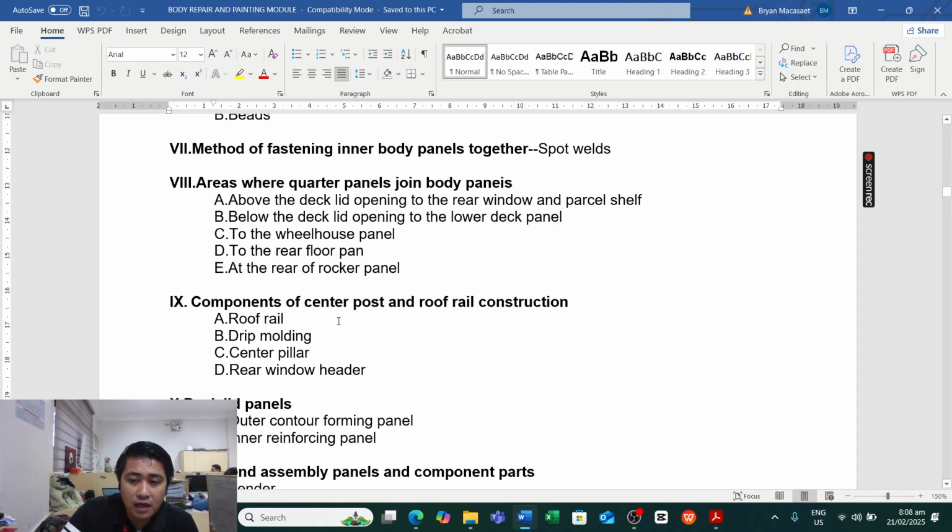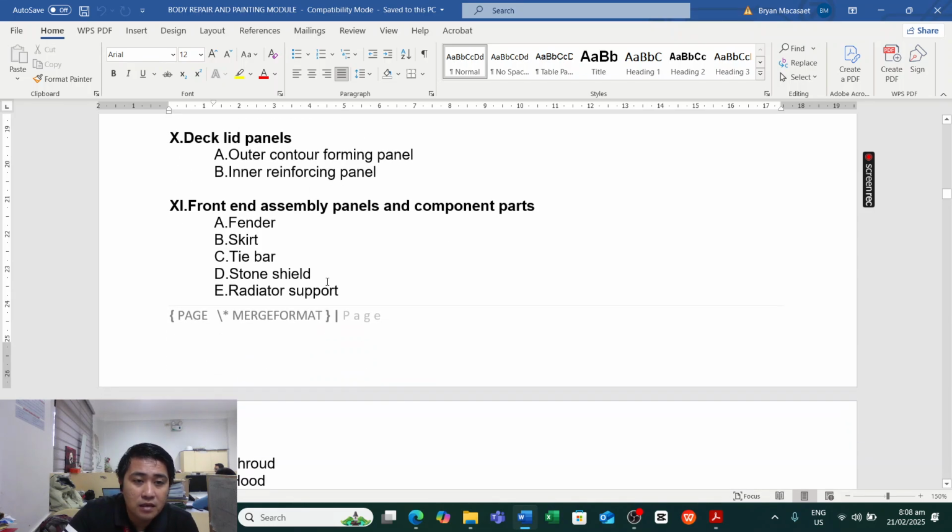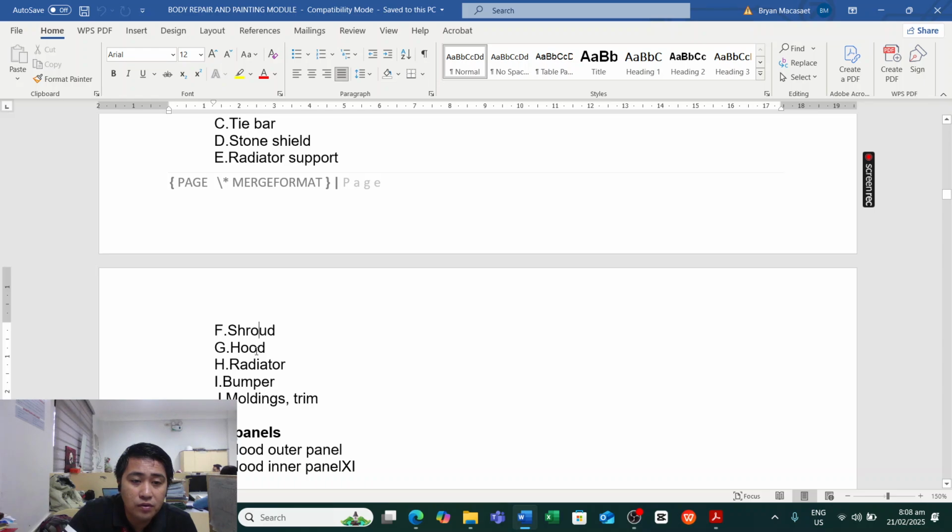So next, yung tinatawag nating components of center post and roof rail construction. So under center post, we have the roof rail, drip molding, center pillar, and rear window header. Under the deck lid panels, we have the outer contour forming panel, inner reinforcing panel. So under front end assembly panels and components, we have the fender, skirt, tie bar, stone shield and radiator support, shroud, hood, radiator, bumper and moldings or trim.